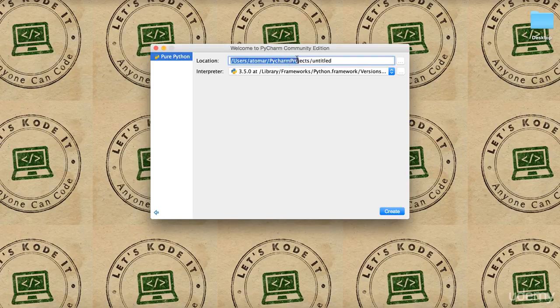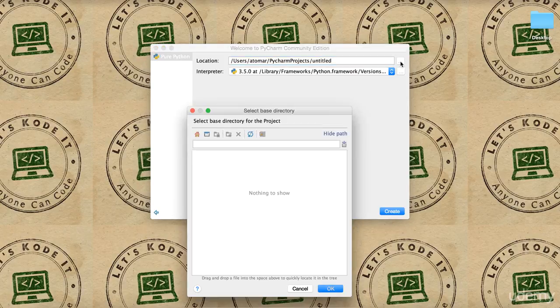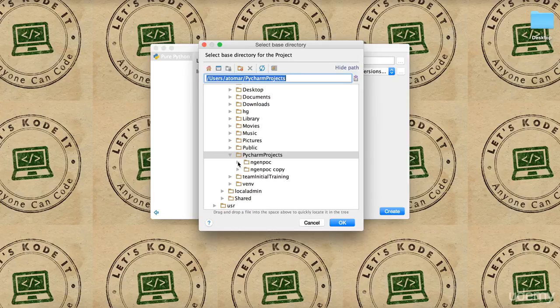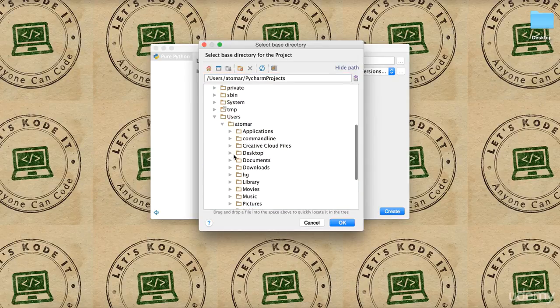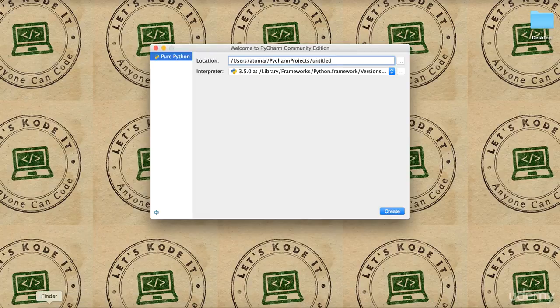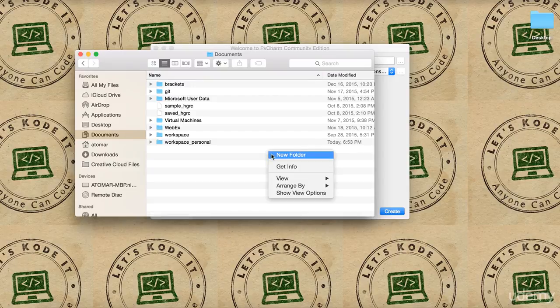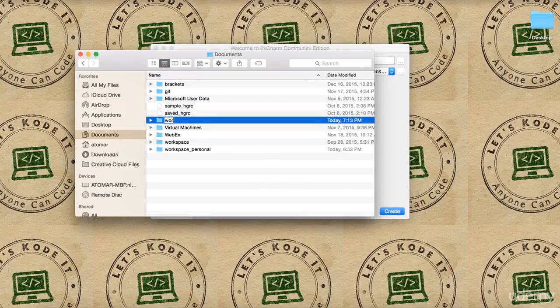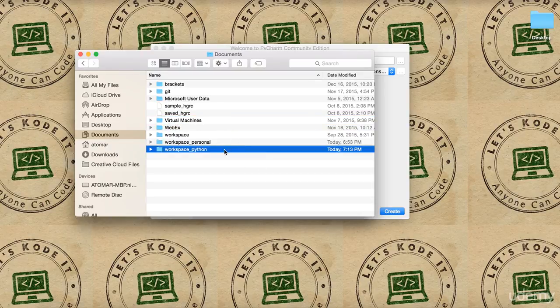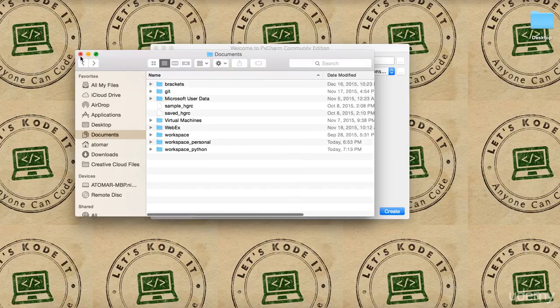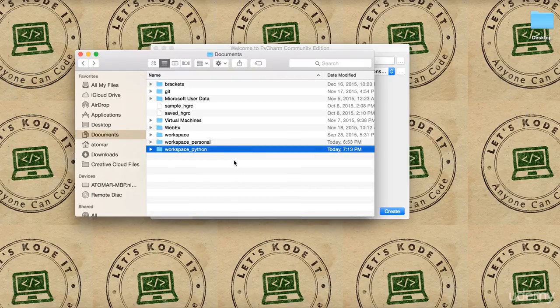By default, it creates a folder called PyCharm project where it saves all the Python files. But we can actually choose wherever we want to save all those things. So let me just cancel it out and open the Finder. And in the documents, I'm going to create a folder called workspace Python. So that's where I wish to have all my Python projects and Python files.